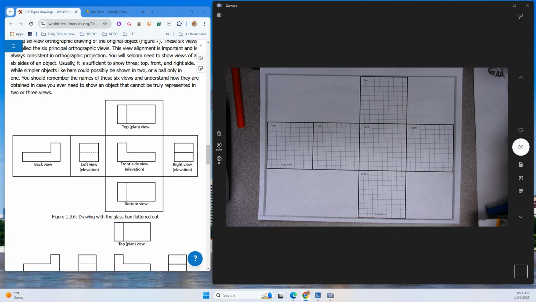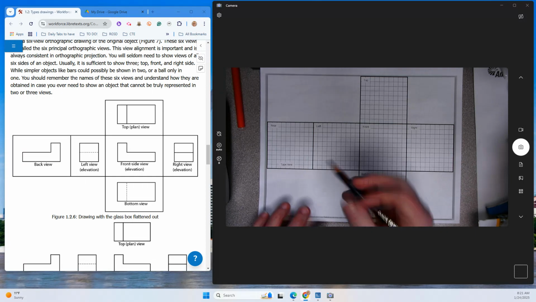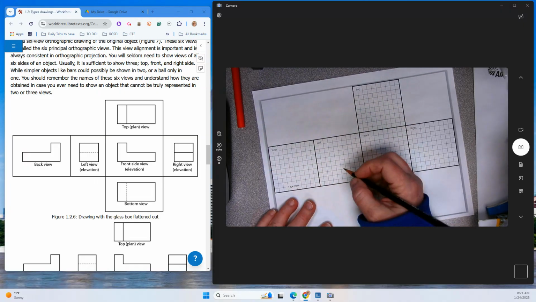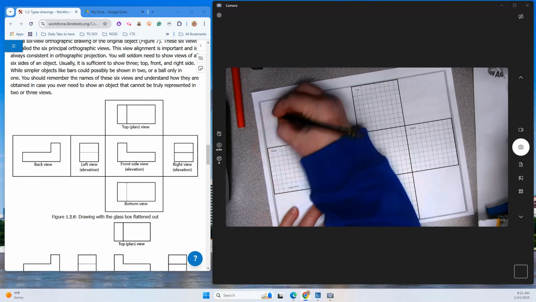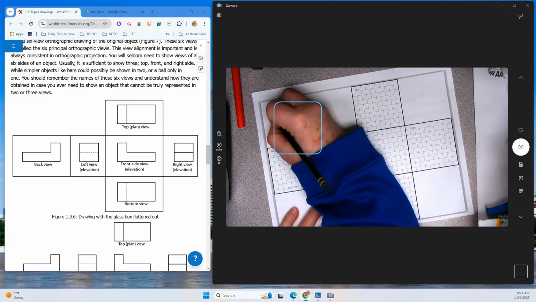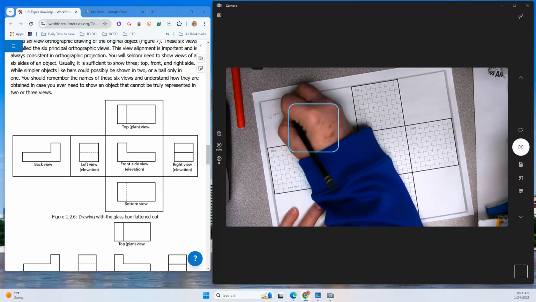What is this layout called again? It's called a what? What's it called? An orthographic projection alignment map. This is called an orthographic.